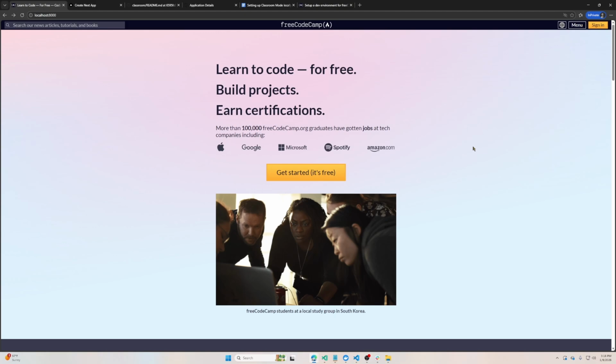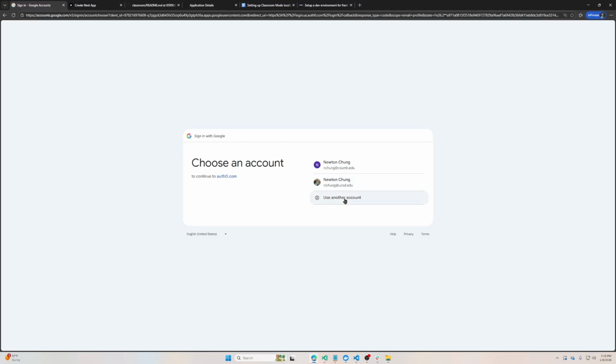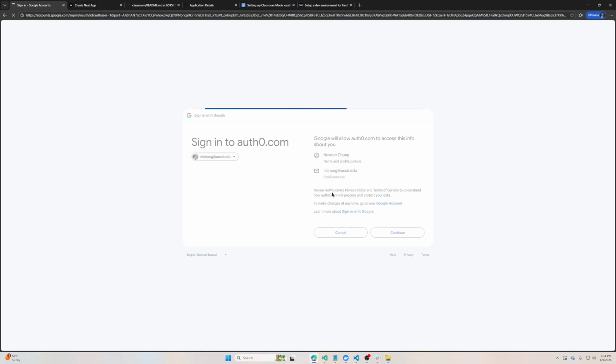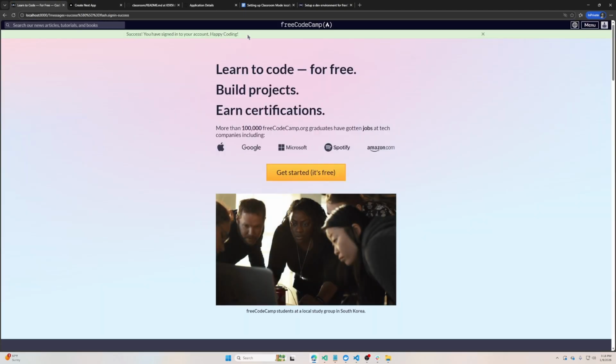Now I will demonstrate what the authentication process should look like if you've successfully set up Auth0. When you click Sign In, you should be directed to this page. And once you've reached here, you can continue with whatever account you would like. Let's click Accept. And now you have successfully signed in through Auth0 authentication.